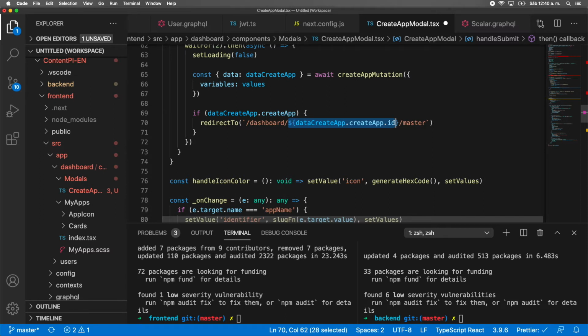For now, it's not going to work. It's going to redirect, but we don't have a page that supports this link yet. So we are going to get a 404, but at least we will know if we create the application correctly or not.